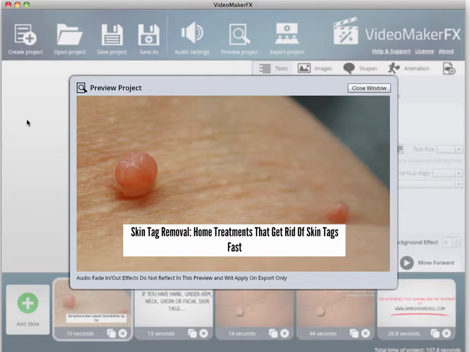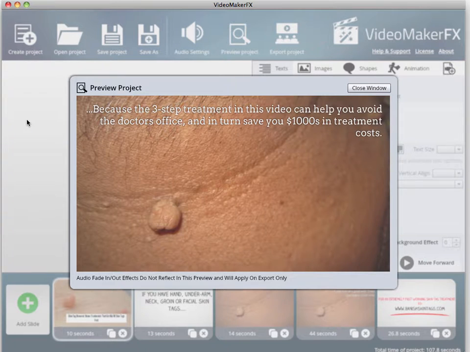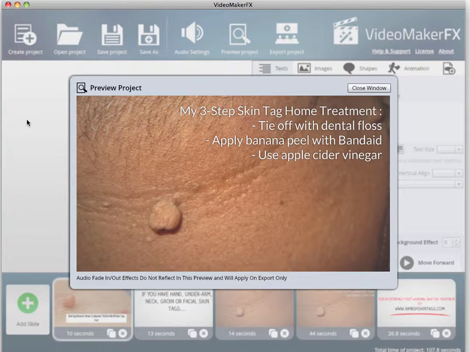If you have skin tags and you're looking for home treatments that get rid of skin tags fast, then pay close attention, because if you have hand, underarm, neck, groin, or facial skin tags, the treatment I'm going to reveal is going to work wonders for you. So give me your full attention right now, because the 3-step treatment in this video can help you avoid trips to the doctor's office and in turn save you thousands of dollars in treatment costs. So without further ado, here's my 3-step home skin tag treatment.